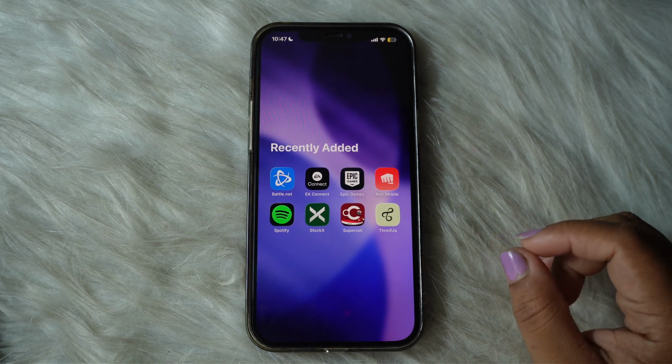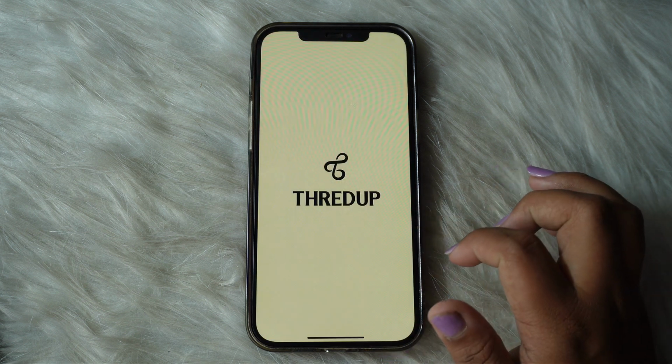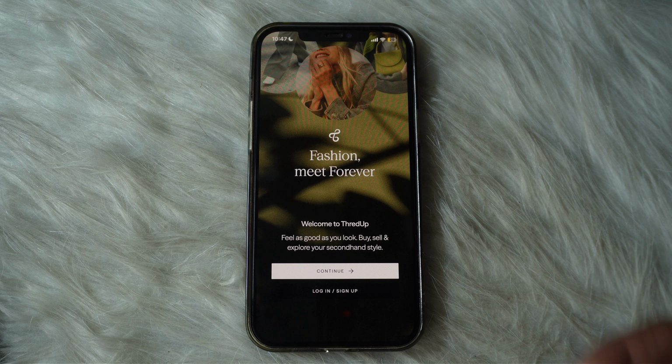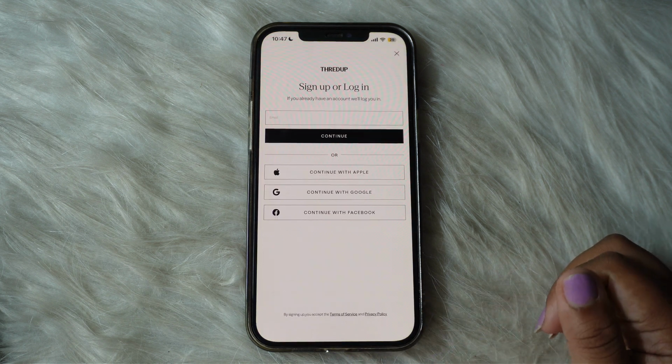How to log into your ThredUp account, step by step. So first of all, simply open your ThredUp, and then from here what we are going to do is simply make sure that we remember all of our credentials of our ThredUp account, right? So from here simply tap on login or sign up, and then we'll get into the login page.